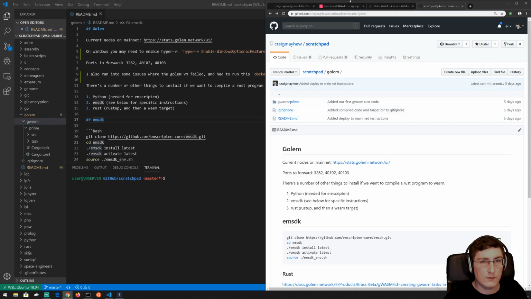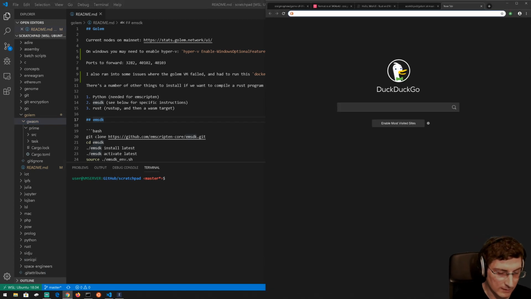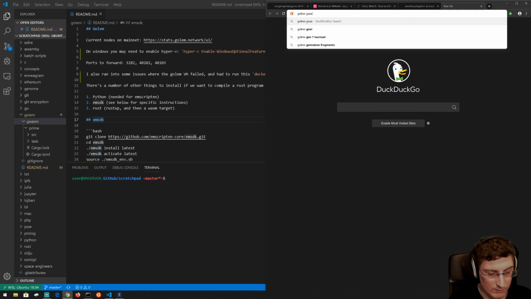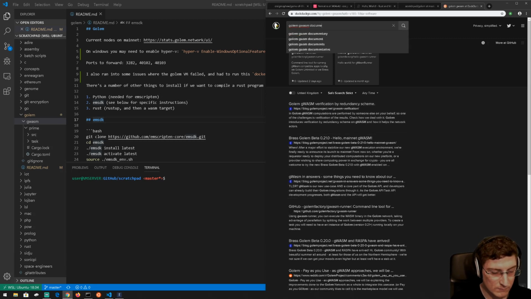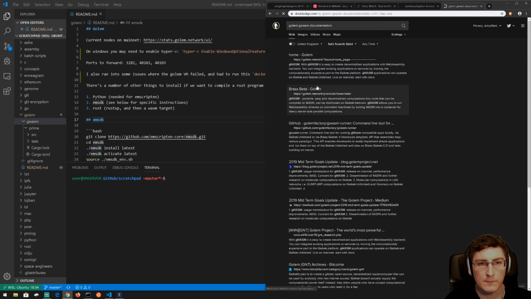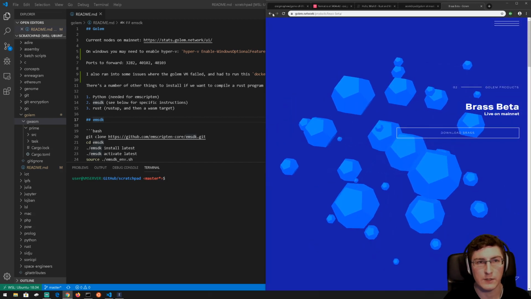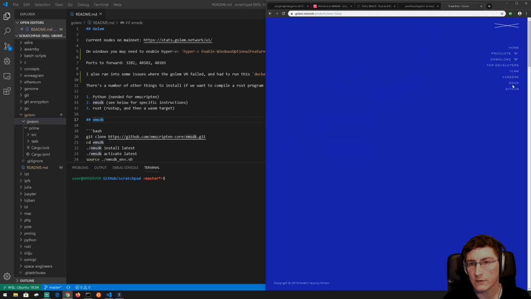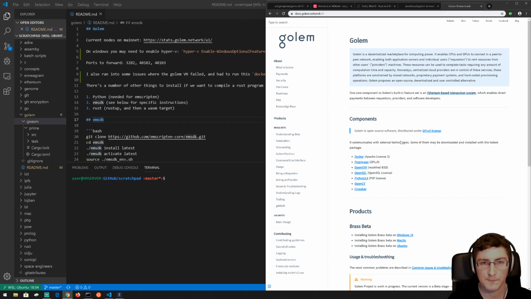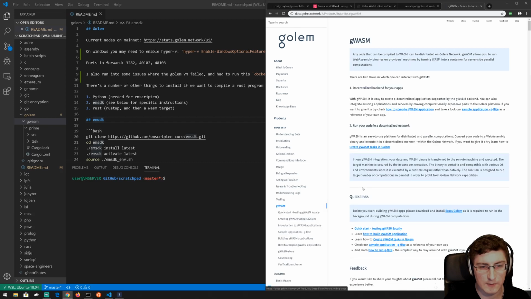So there's a decent tutorial on running, I think they call it Golem WebAssembly rather than Golem. Find the, there. No, I don't want that. I want the docs. That's what I want. Just want the docs. And specifically, we want this thing called GWASM.